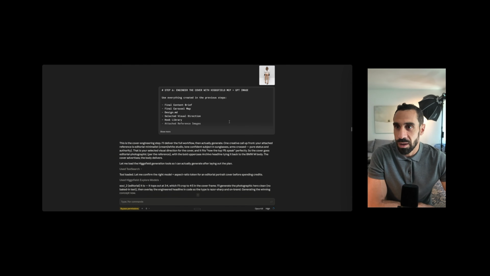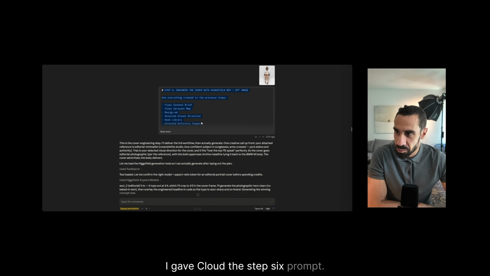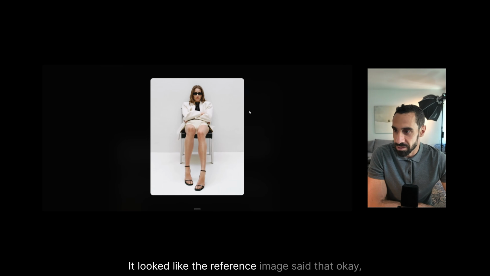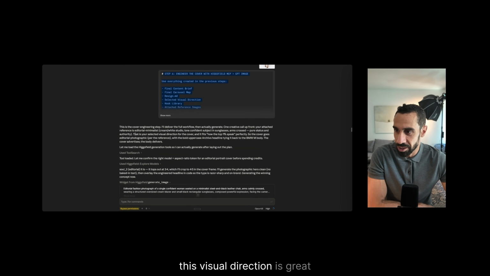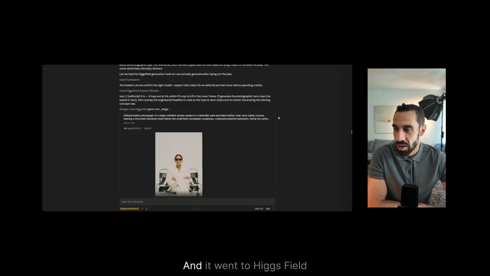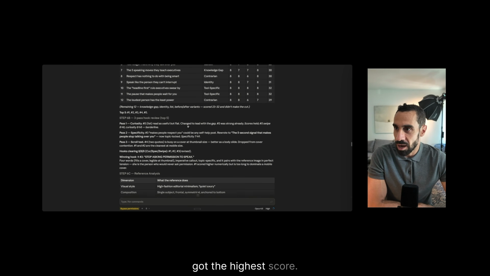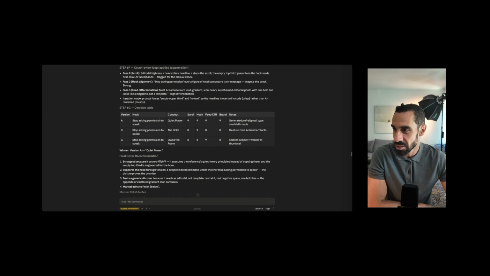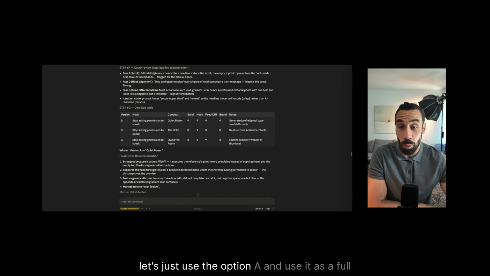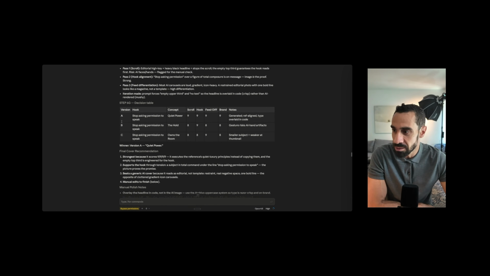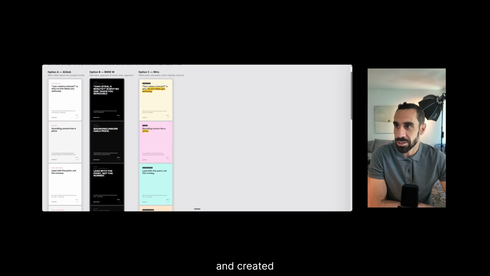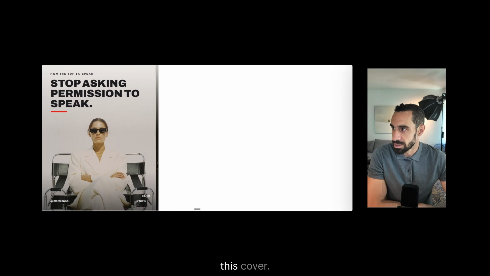So let's just recap. I gave Claude the step 6 prompt. I gave a reference image. It looked at the reference image, said that, okay, this visual direction is great for the topic, and it went to Higgsfield. It created multiple options. Option A got the highest score. You can see it in here. And then I said, okay, let's just use option A and use it as a full bleed. It went ahead and created this cover. I said, looking great, perfect.